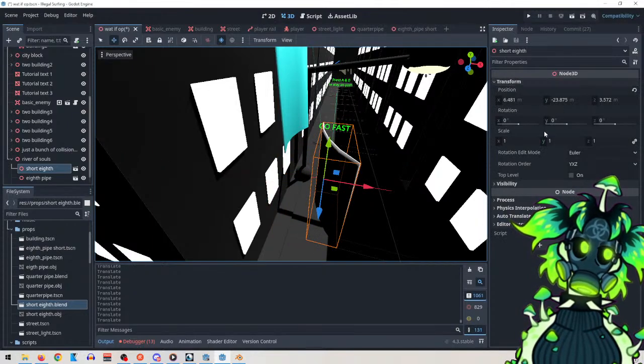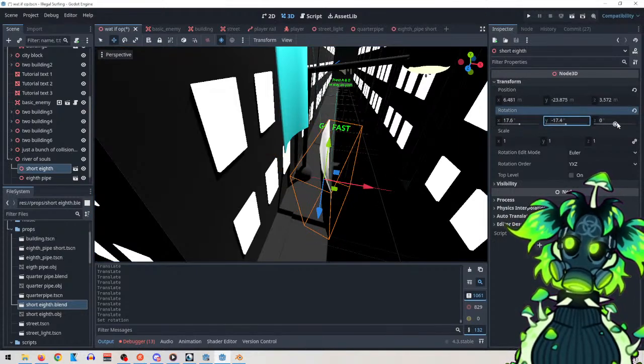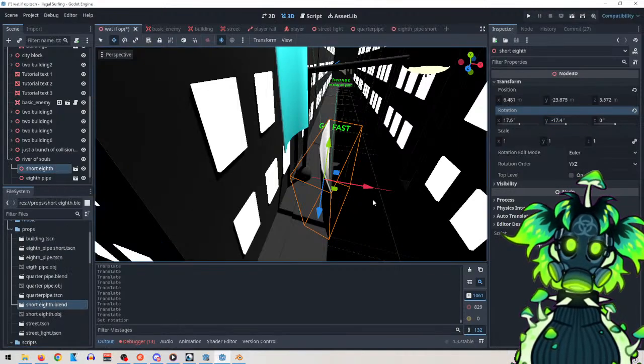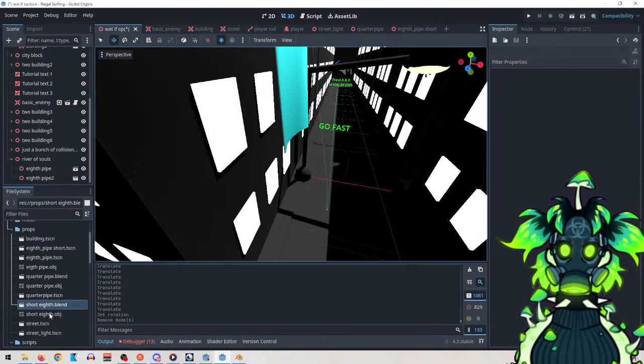Can I rotate? I can rotate that away, and I can rotate that away. That's why it doesn't have a thing. That's it. Never mind. And that's how I accidentally deleted it before.